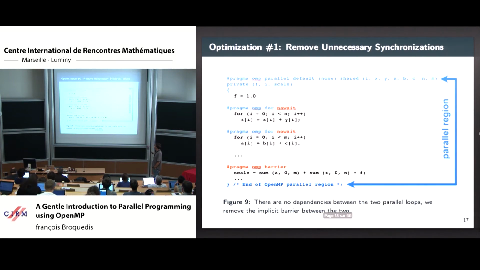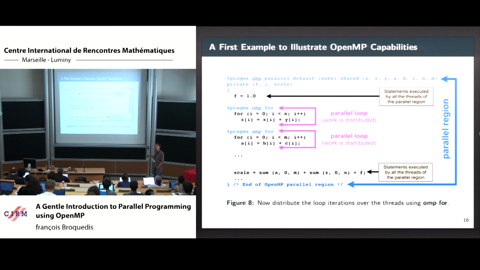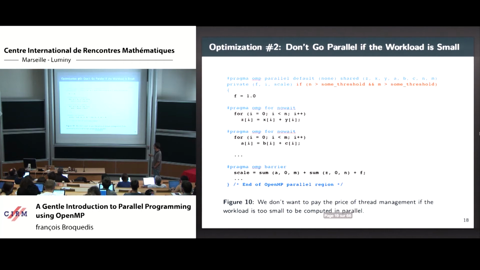I just wanted to show you that most people that say that OpenMP is easy are stopping here. If you really want to dig into OpenMP, there is much work to do, and this will be the content of my presentation for today.